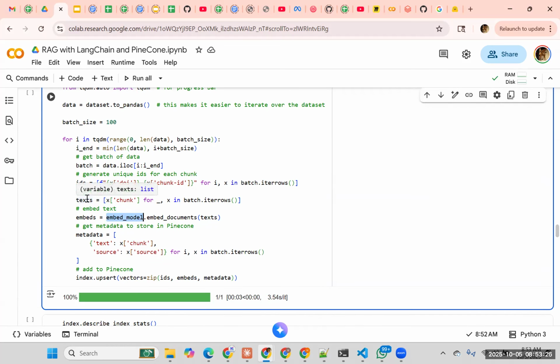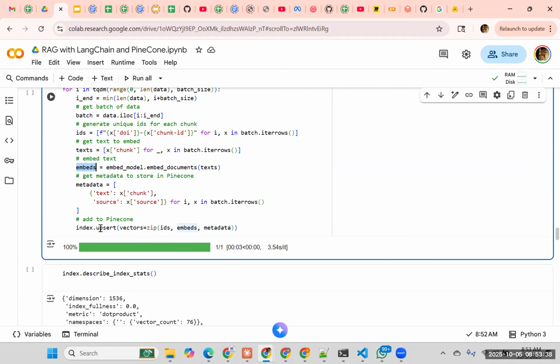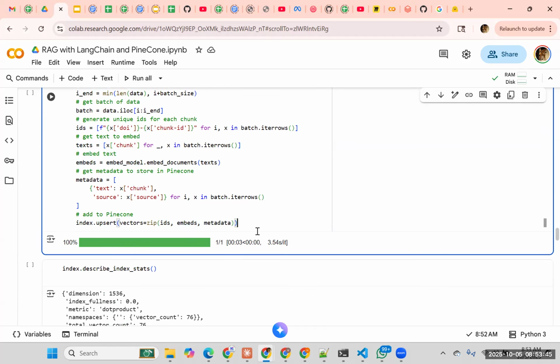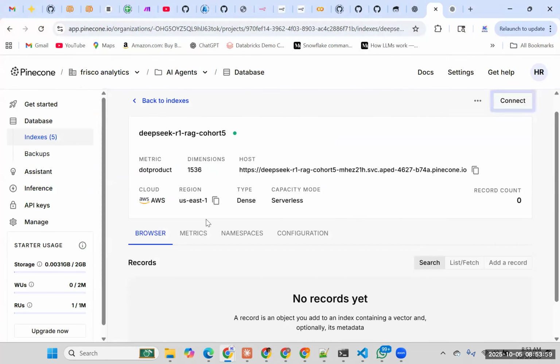So the text for each chunk we are getting into a list, and then passing that to generate embeddings. Once we have that, we are storing in the index the ID, the embedding, and the metadata. Metadata, again, has the text and the source. So once we run this, it should start adding the chunks into the index.